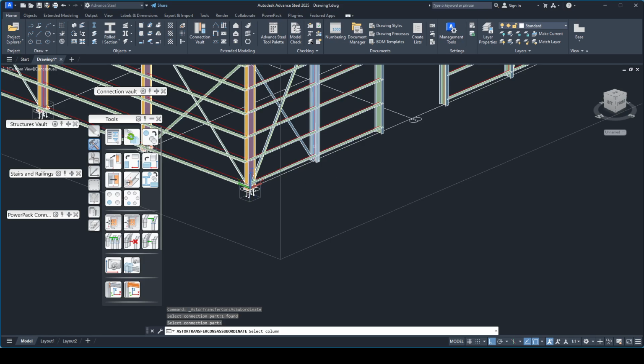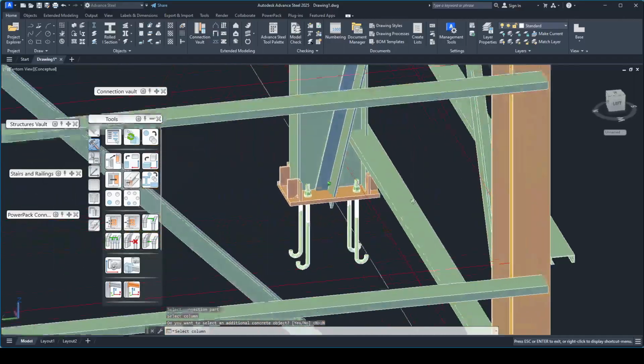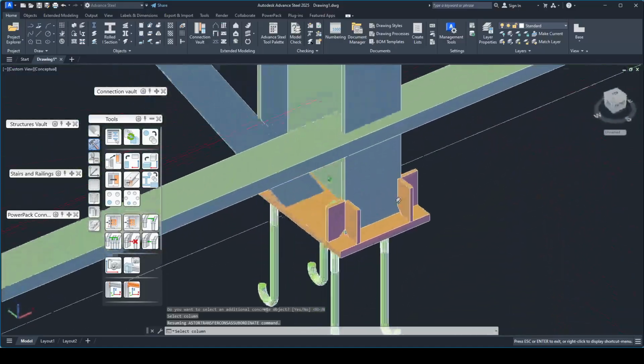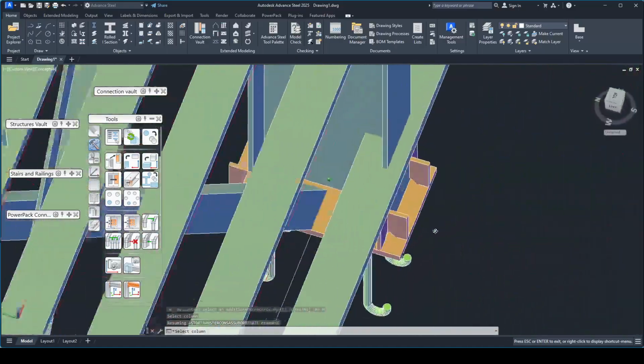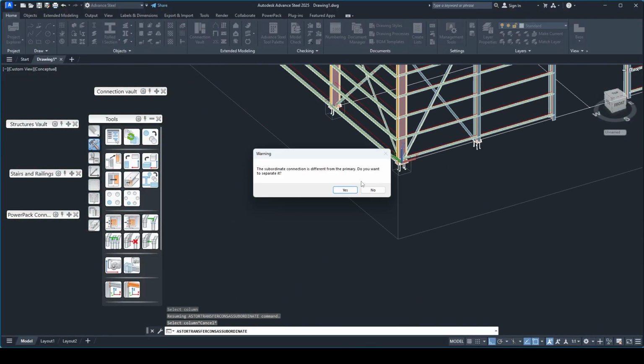Click, right click, select on the post and click on no. You see here the same concept apply for the column. Yeah, this column, and you can check. Do you want to separate it? If you want to use the same with this group, you can keep it no. If you want to separate in other group, you can click it yes.